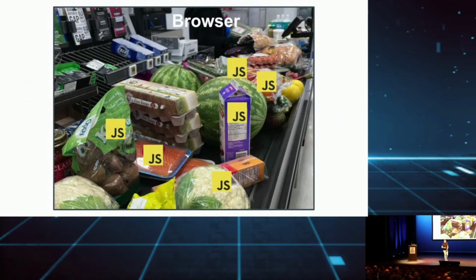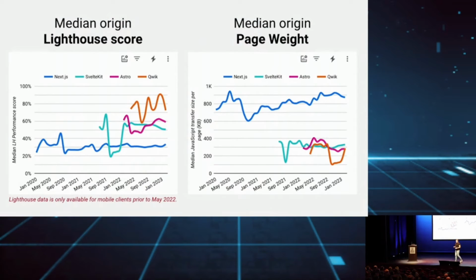And this reminds me of something like this. We are in a supermarket, this is the checkout, and this guy here is the browser, and we are trying to ship a lot of JavaScript. So the browser is really overwhelmed to parse all the JavaScript. So please take a picture because it's really fun. Okay, so let's move on and look at this chart.